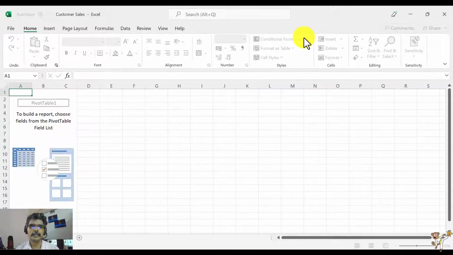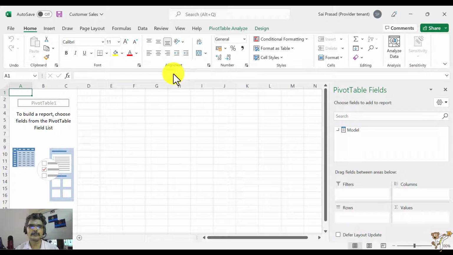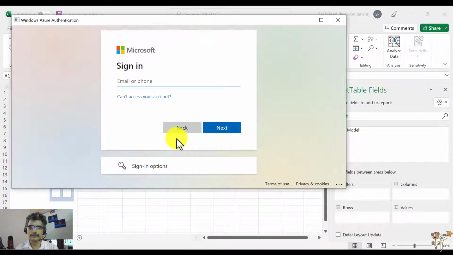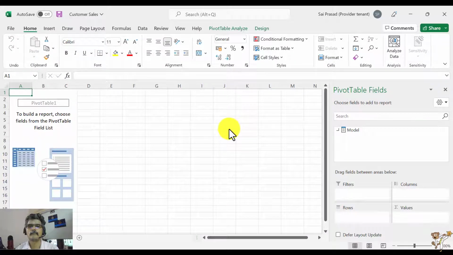So let's enable editing. It's an external data connection. So I want to say enable content. It is asking me to prove my identity. So let me give that. Here it is. So I am having a live connection to that remote data set.